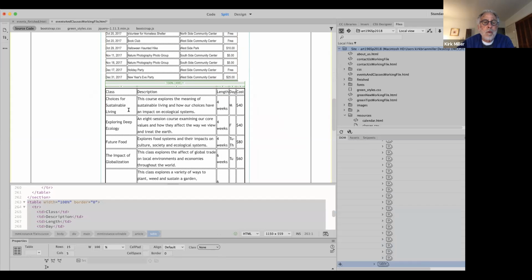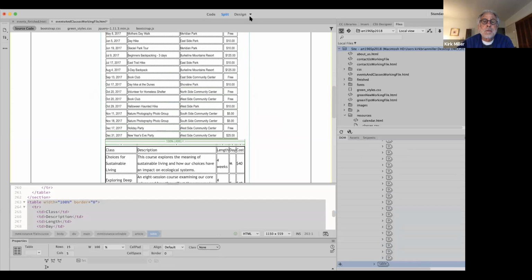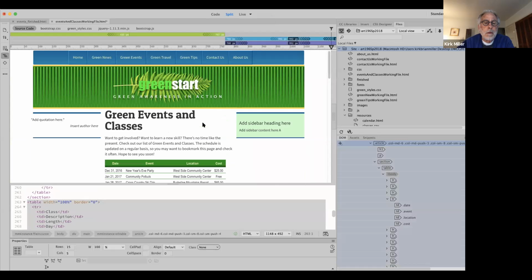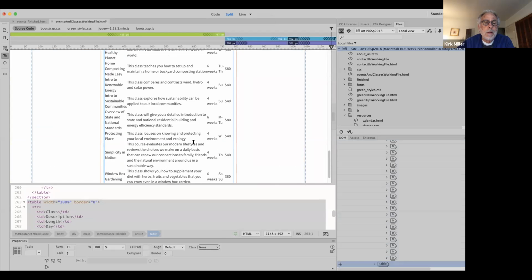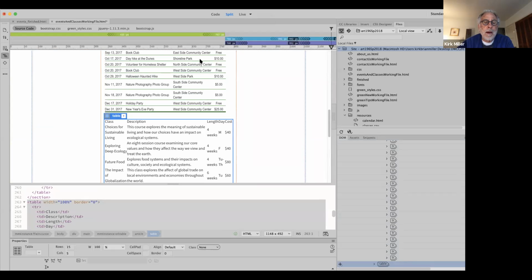Notice that the formatting looks a little bit awkward though. Even if I switch from design view back to live view, and I scroll back up, notice that it doesn't take on any of the properties yet of the table that we have above. And the reason for that is because we need to put the table in a section tag. So I can select the entire table. Let's select the whole table.